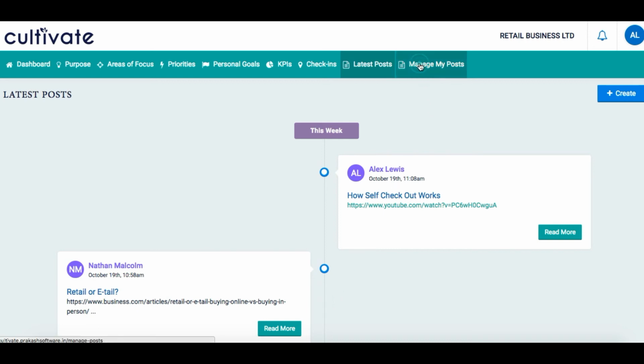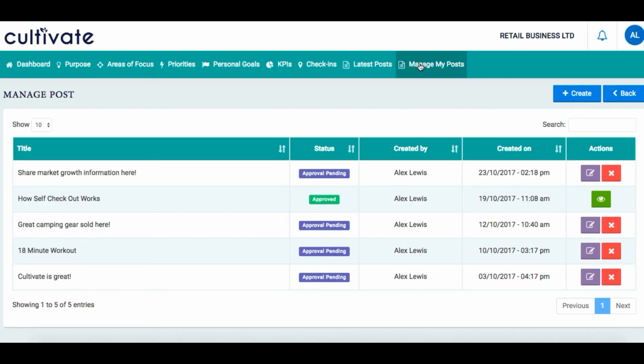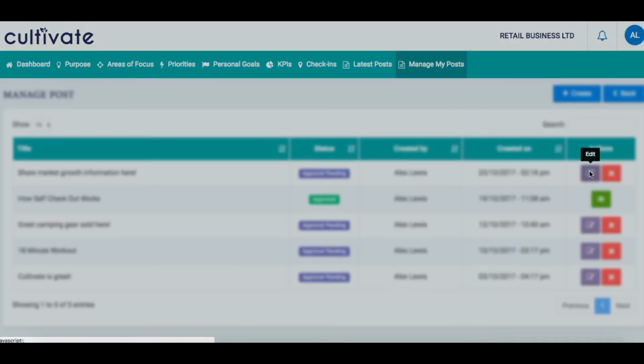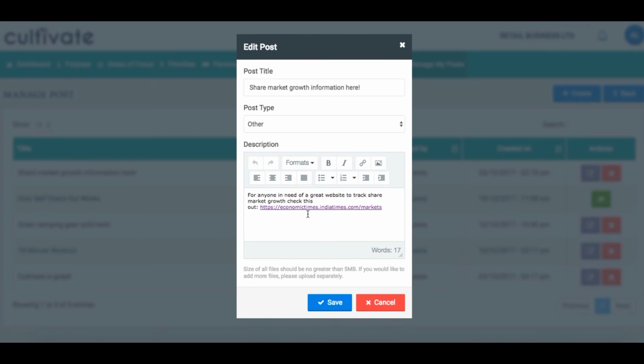To manage your post, click the Manage My Post tab. You can edit it here. Make the changes you're after, and click Save.